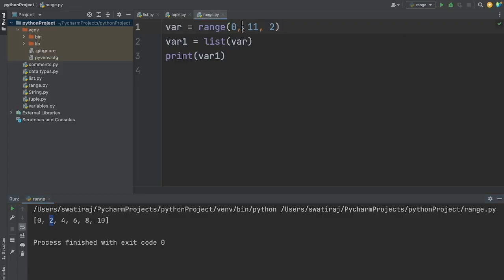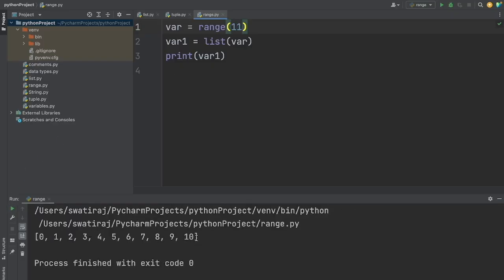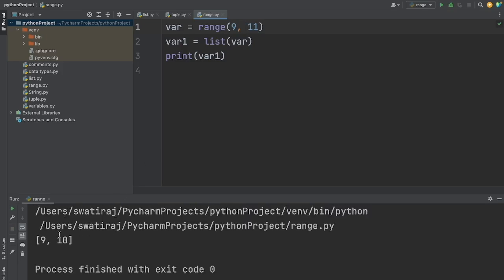If we are not providing any value here and just 11, it means that we have to start from 0. Why? Because by default the start value is 0, and it is going to go till 10. So we don't need to write the start and the stop value. We only need to consider it in the case when, let's say, I have to start from 9 and then run the code. Then 9 and 10, there are the two values only, because we are starting from 9 and we have to take two values. Okay, so this was about the range function.